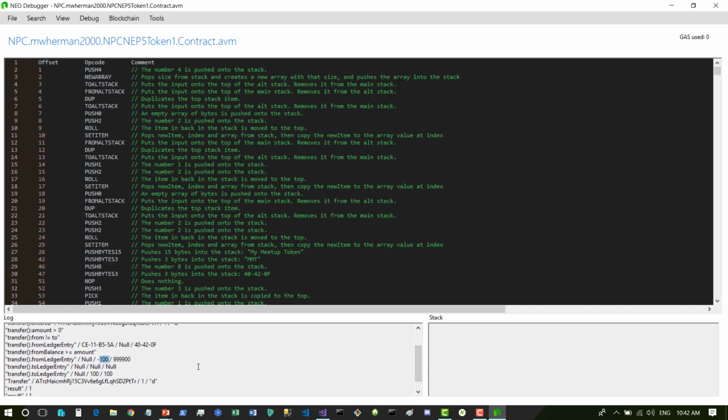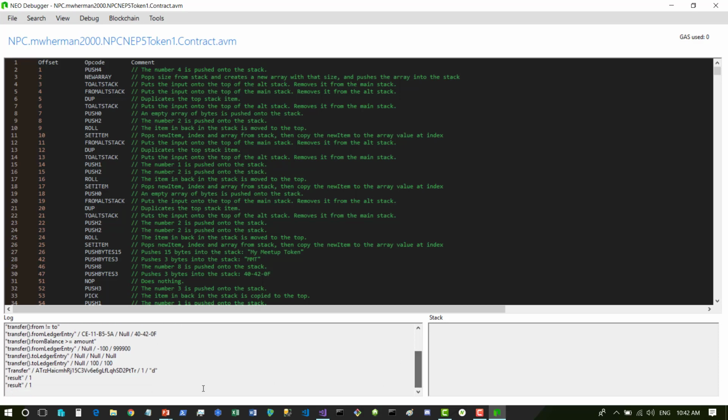We've subtracted. That's the debit credit amount that's in the ledger entry. There's the balance in the ledger entry, and the time stamp for the ledger entry I'm not updating. And then here we see the to ledger being created brand new, and it now has a debit credit amount of plus 100 and a balance of 100. And we see the transfer method being executed, the transfer event being executed, and the true being returned.